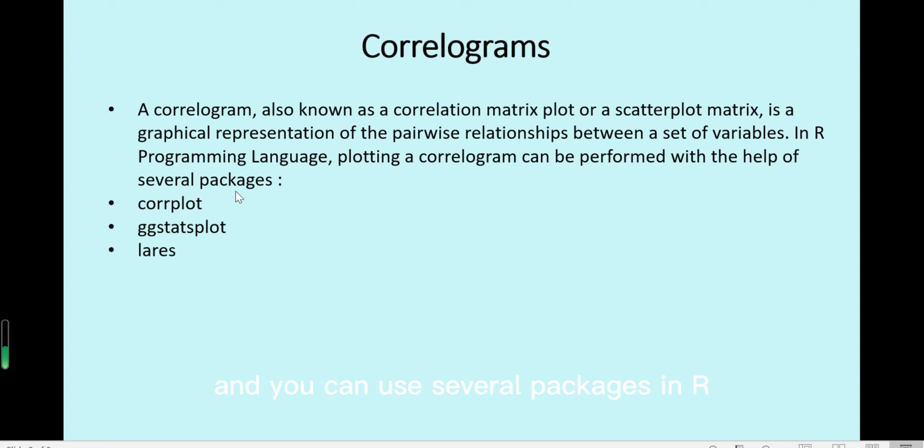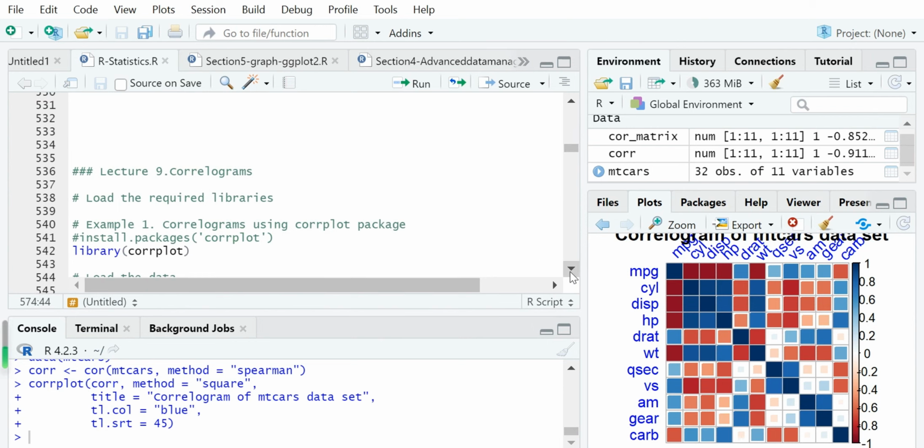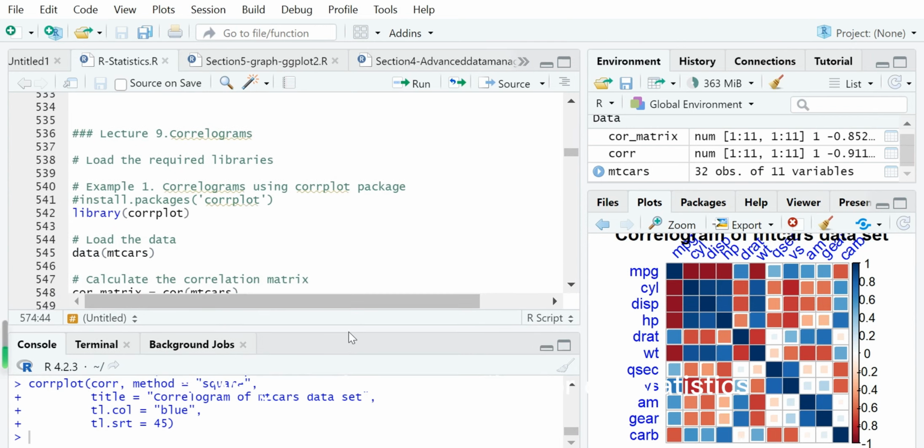And you can use several packages in R to plot such correlation matrix. So these three packages called corrplot or correlation plot, and ggstatsplot, and lares. So next we will show how to implement these operations in RStudio. So we go to the source files for R statistics and the lecture 9 correlograms.